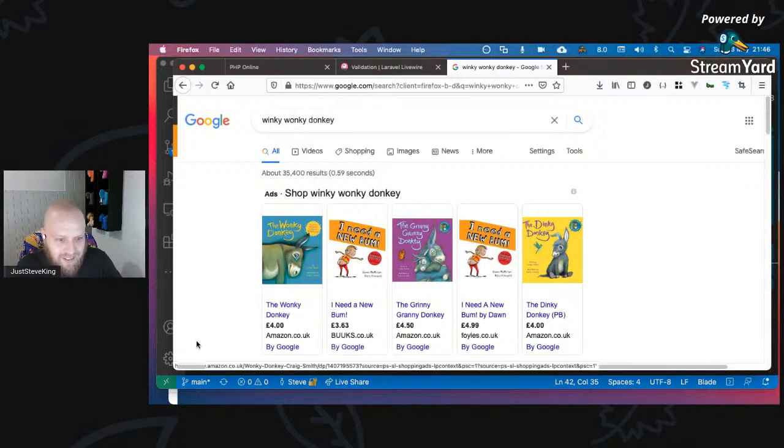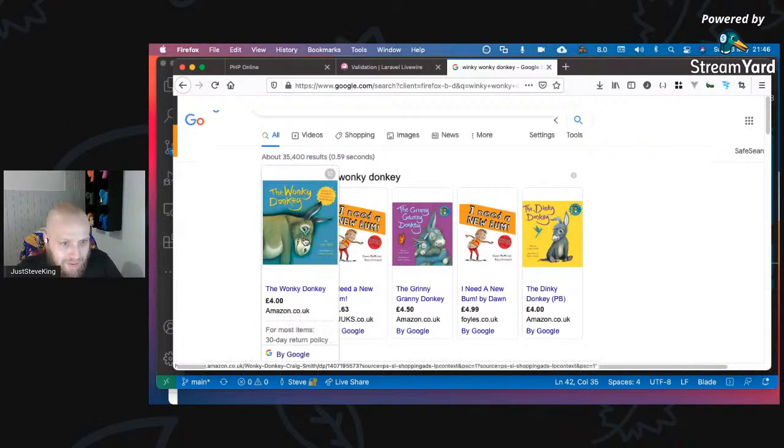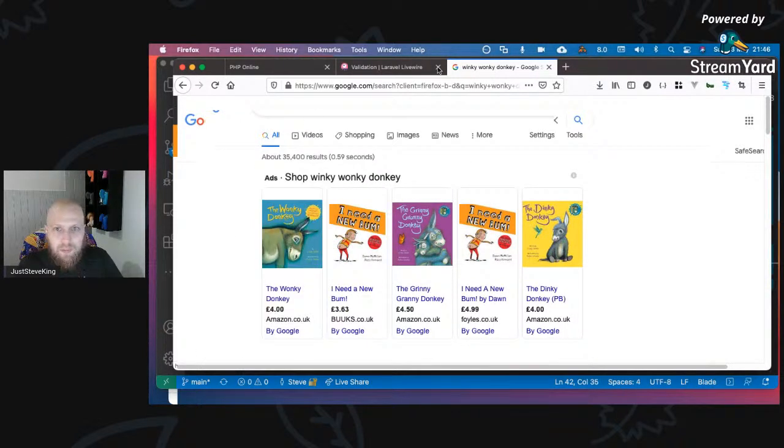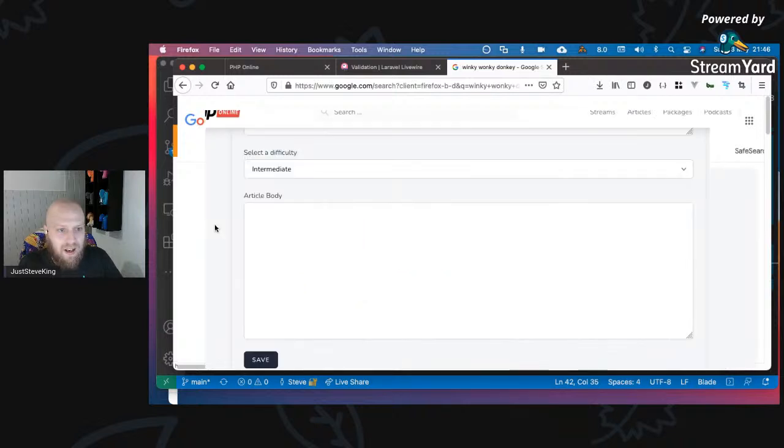This is a fantastic book for children. We bought it for our son and he loves it.